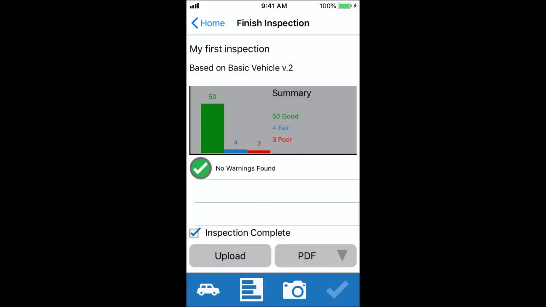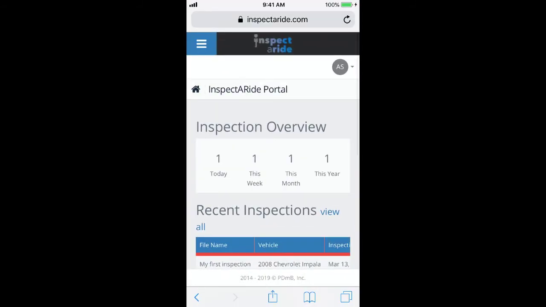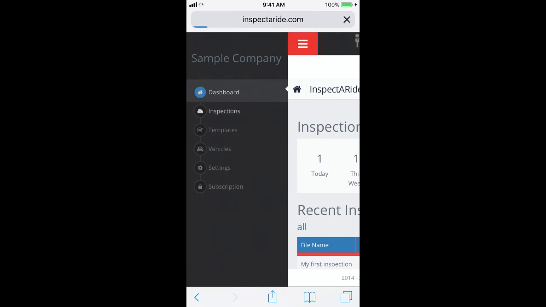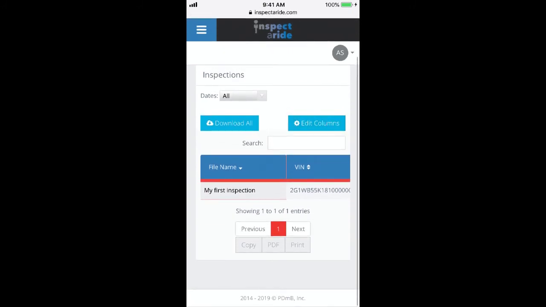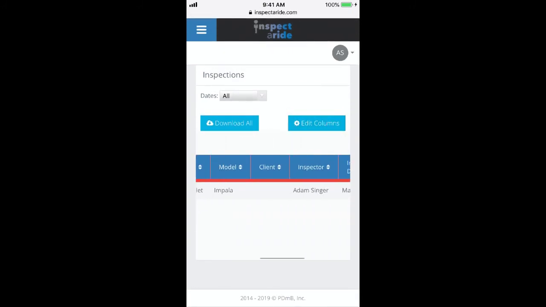Let's go ahead and pull up our cloud account and go to the inspection area so we can see the inspection we just worked on. As you can see, the inspection is now listed. It tells us the basic information about the vehicle, and to the right, we can also view the PDF we created, download it, or recreate it in a different report format. Let's tap on View to view the PDF.